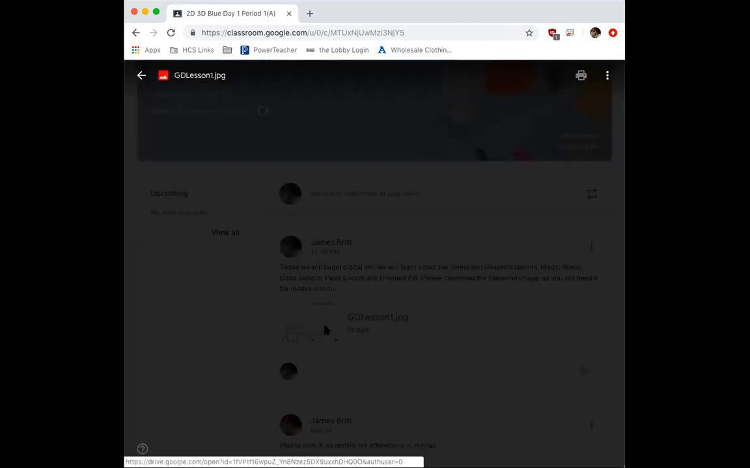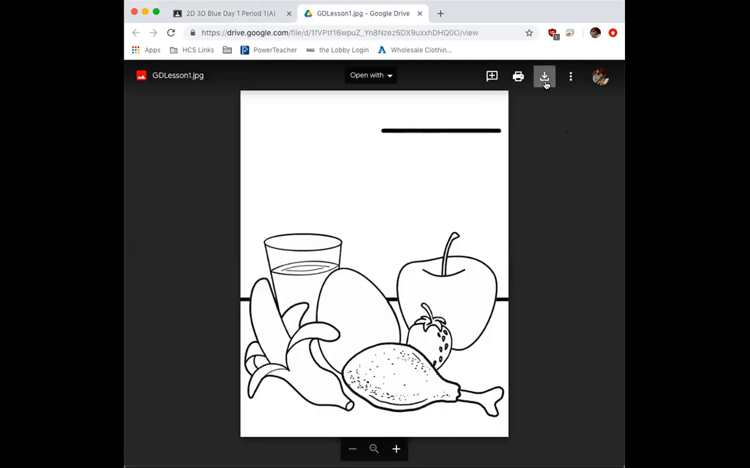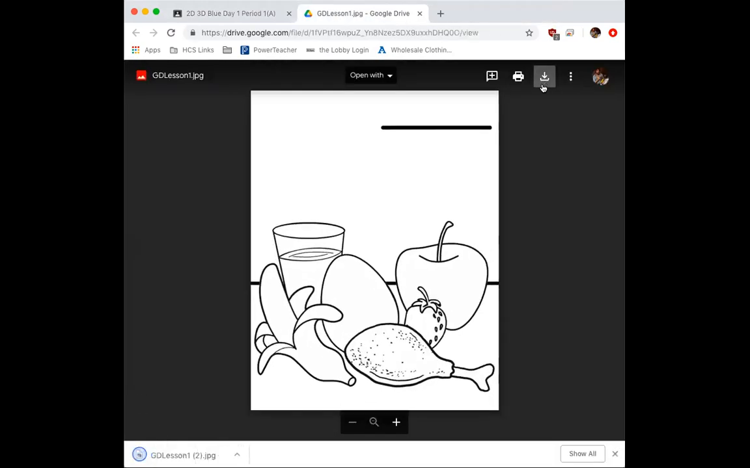So I don't know what you guys have for your Chromebook, but I clicked on it. What I will have to do is open a new window right here with these three dots. All right. Now I can download it. Down here, it's downloaded. You do not have to click on it. It's already in your downloads.